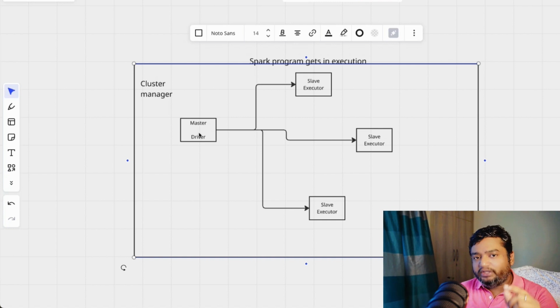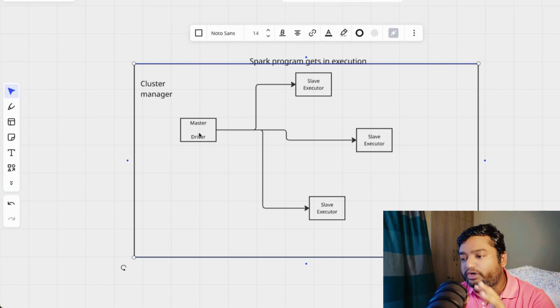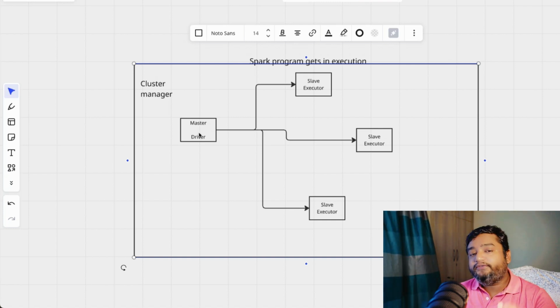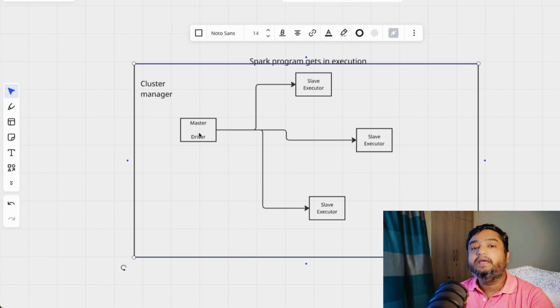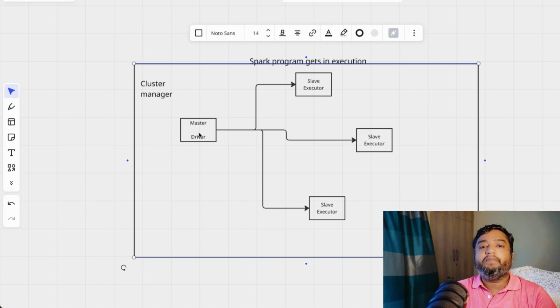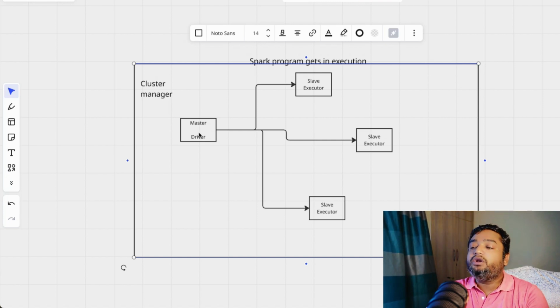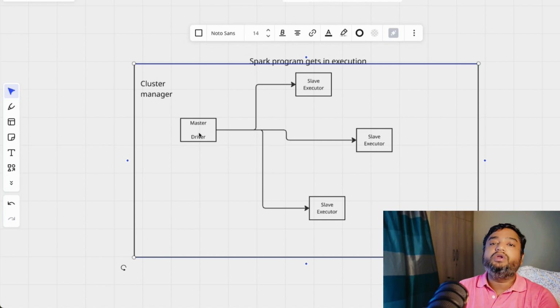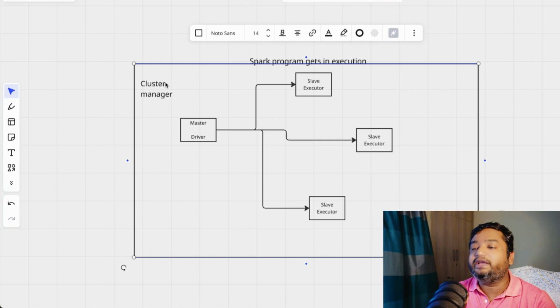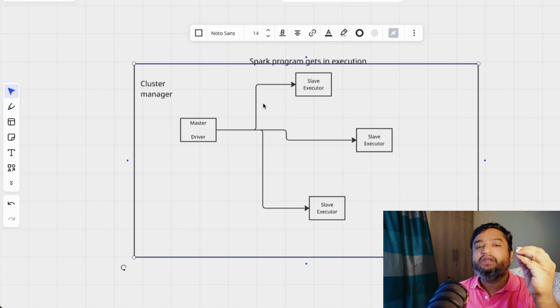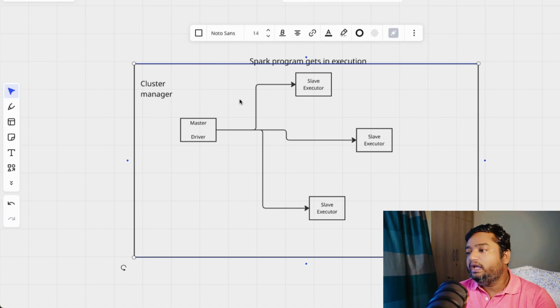So if you are deploying Spark in local mode, your driver will be on the local machine. If you put the deployment mode parameter as cluster, then your driver program is going to start on any one of the nodes of the cluster. In a cluster there will be multiple nodes, so on any one node the driver program will start, and accordingly it will start the executors also. So this was a very simple explanation.